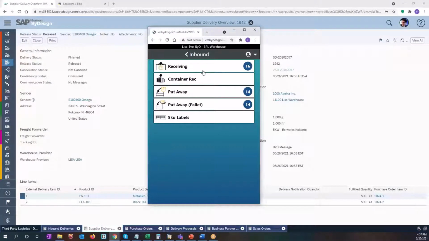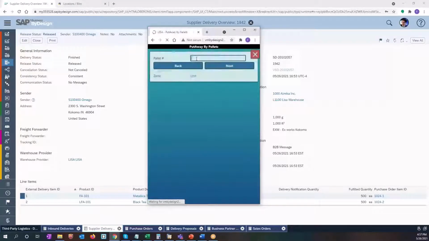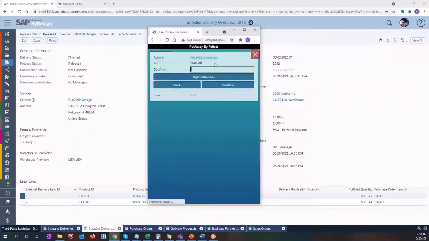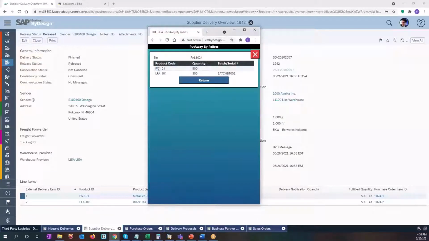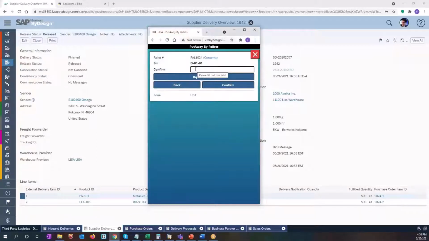Once we received the pallet, we can go to put away pallet, scan the label of the pallet 1024, and receive a recommendation. I have to say, LISA is going to put away the pallet with all of its contents. Look, here is the t-shirt and here the black tee with the batch, of course. Let's go back. So I use the forklift. I put away the pallet and confirm the label of the destination bin.